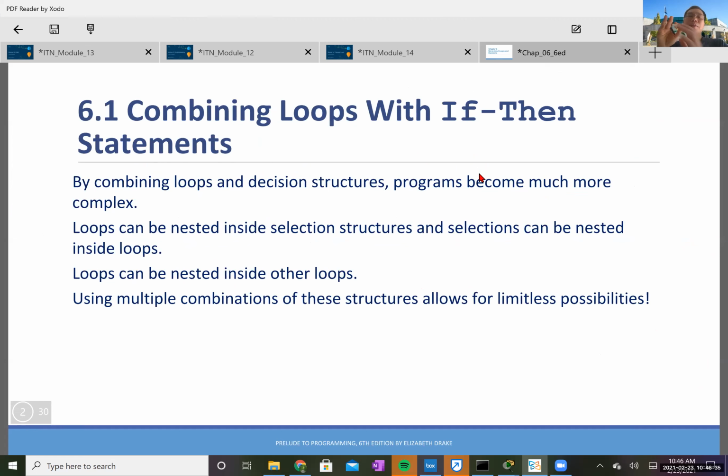Okay, so the first one, you can combine the loop with the if and the selection here. By combining loop and decision structure, a program can be much more complex. The loop can be nested inside a selection structure, and the selection can also be nested in the loop.